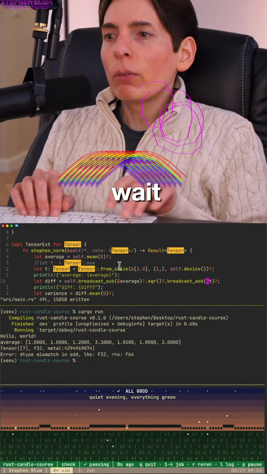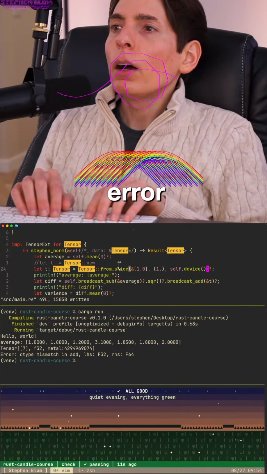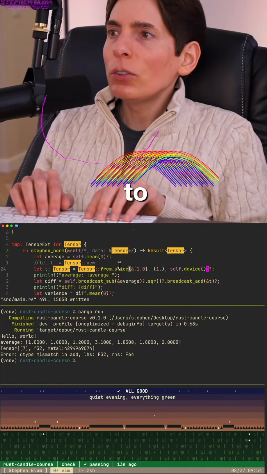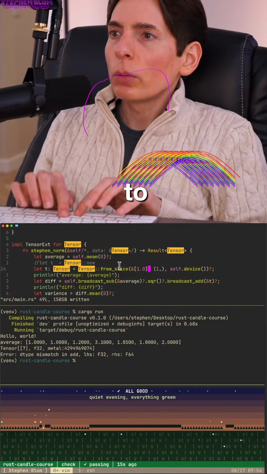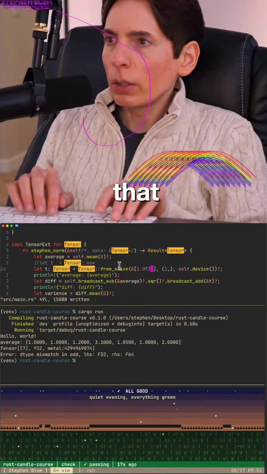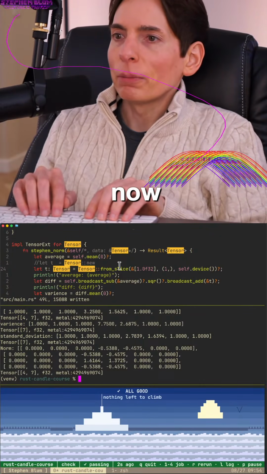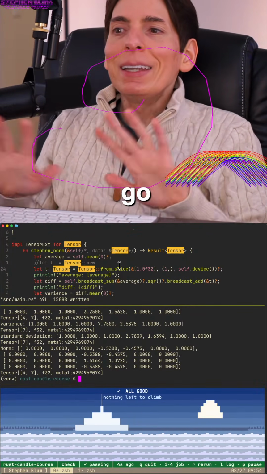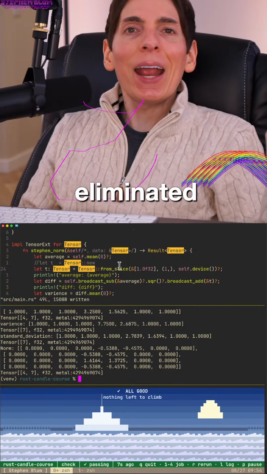Oh, wait. No. We hit an error. The data type. Okay. It needs to be an F32. So I'm going to type this over here once. F32. Like that. There we go. Try that now. There we go. NaNs eliminated. Hey, Neva, thank you.